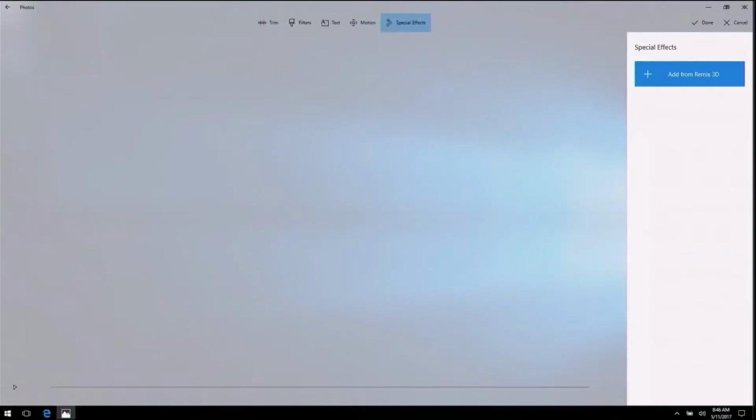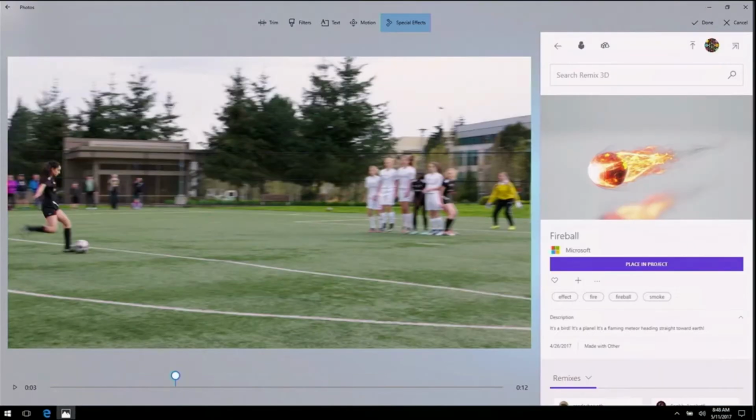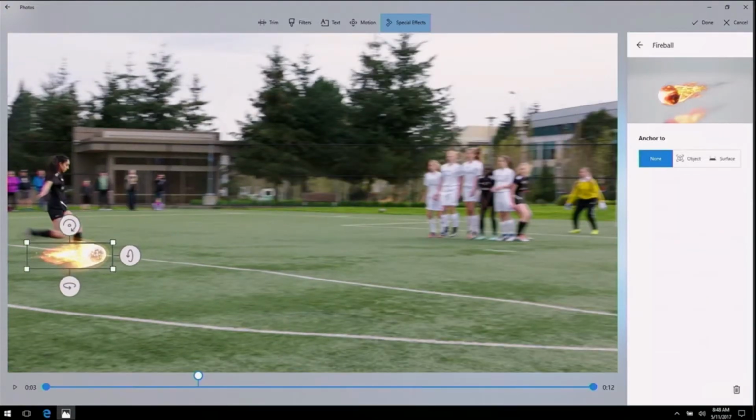Now, on this clip, I want to do something really special to make the ending epic. I'd like to try mixed reality. Let's put the fireball in the project, move it over to the fireball or the soccer ball, and then I'm going to anchor it to the object. Let's see how this looks.